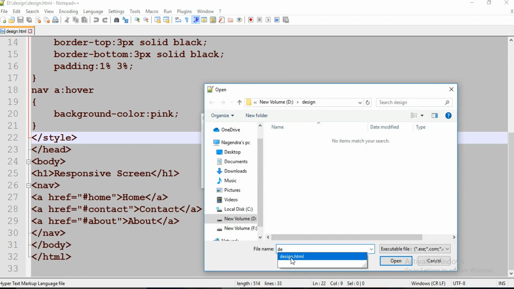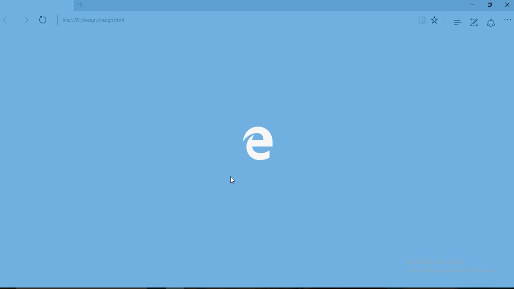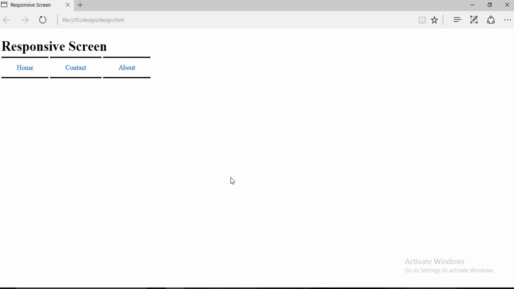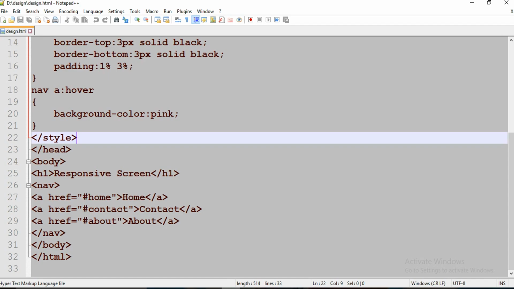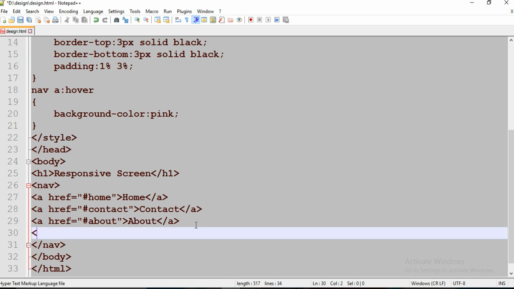Design. Okay. Come back to our program. I told you this is a responsive screen program, so let me add some text here. I'm going to take a p tag.